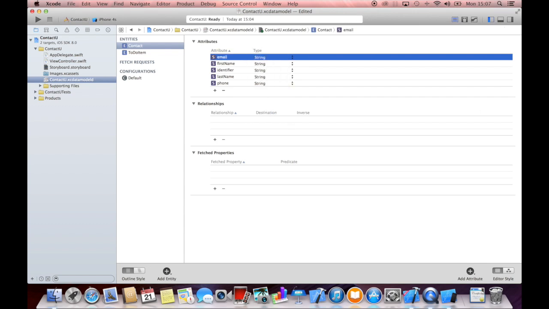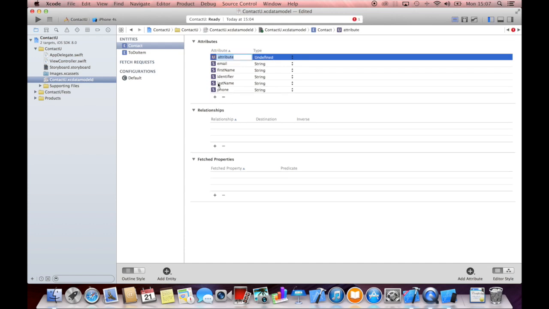And the last thing we're going to need is a contact image. So let's say contact image. And this is not a string, this is binary data. So we'll save our UI image objects later as NSData to our database. All right, these are all the attributes we're going to need for contact.